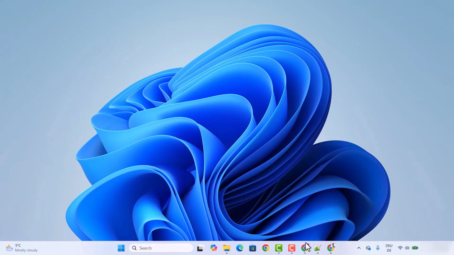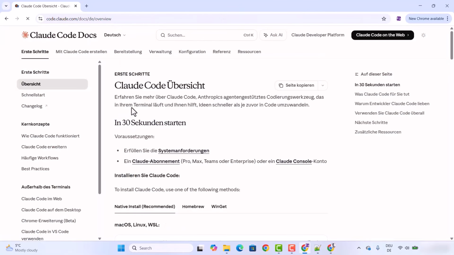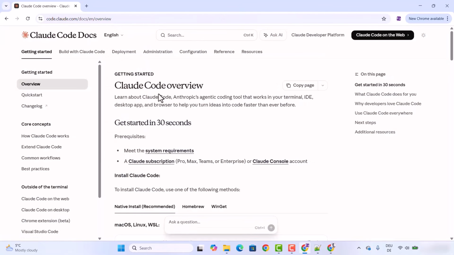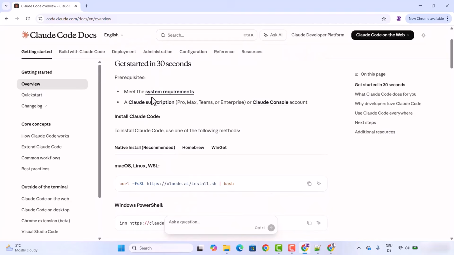First of all, open your favorite browser and search for Claude Code. The first link which will appear here will be from code.claude.com/doc/overview. So we are going to click on this link. And here you can see the getting started page for Claude Code. First of all, you will see the prerequisite.